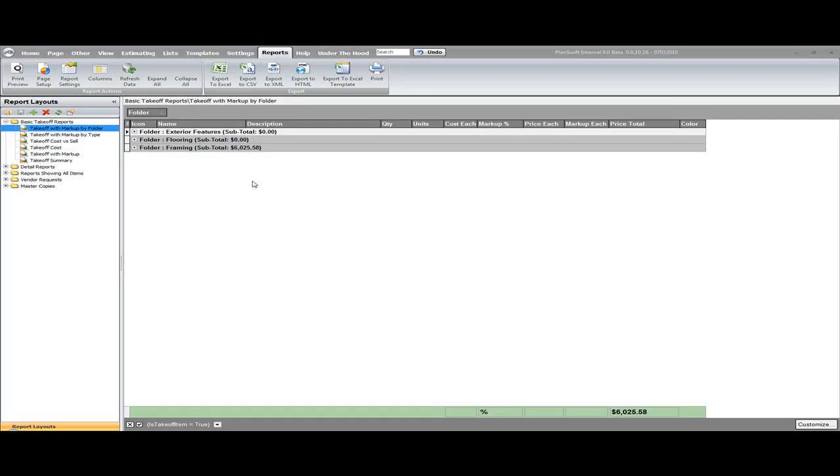Today we're going to talk about reports. Reports are a critical, important part of PlanSwift. I firmly believe that you really should start with your reports before you even start doing a takeoff and creating all of your parts and assemblies. The reason for that is your reports are primarily driven by the properties within those items.